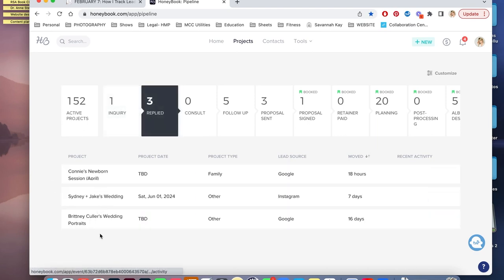So here are a few leads that I've gotten over the past few days that I have replied to. You can see this one's only 18 hours old. This one I replied to 7 days ago. This one I replied to 16 days ago. If at any point while I'm communicating with these clients they decide they want to move forward with a consultation, which I don't do with all my clients, it would be really easy to move them to the consultation folder.